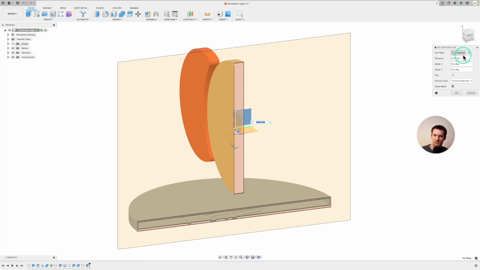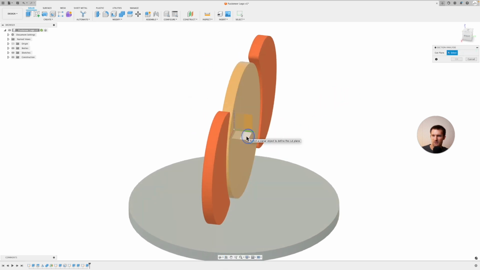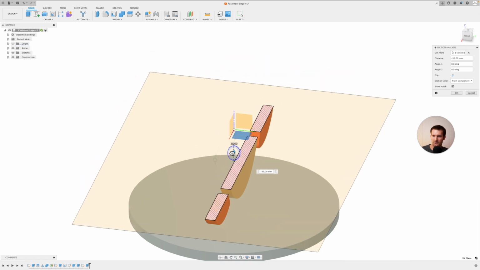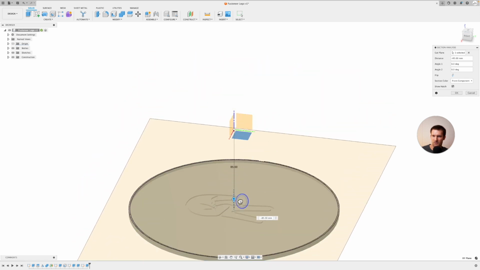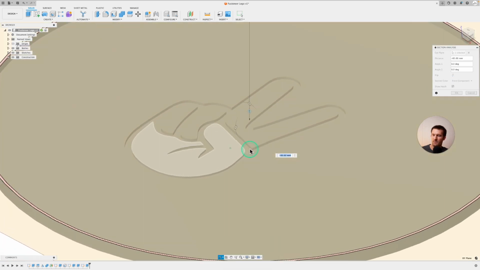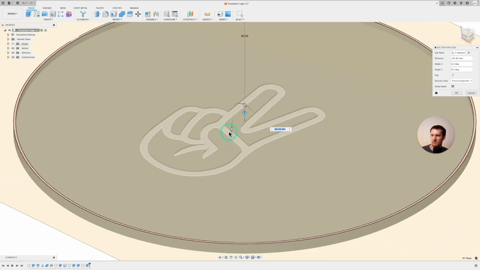So let's change the cut plane by coming over here to section analysis. Let's exit that, and then let's reselect this plane. And then we can drag this down to where we can see the peace sign. There it is.